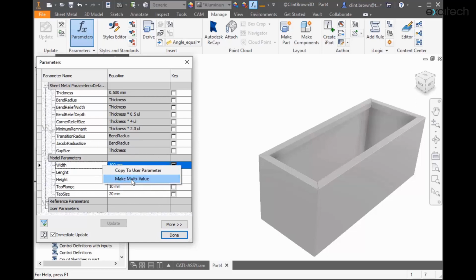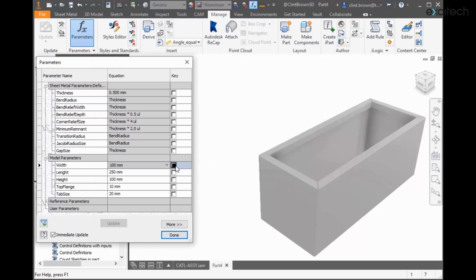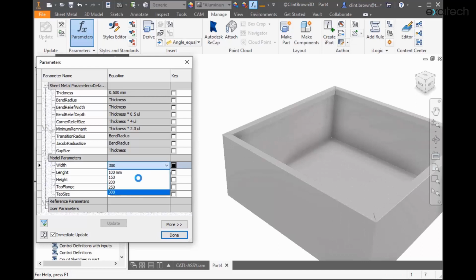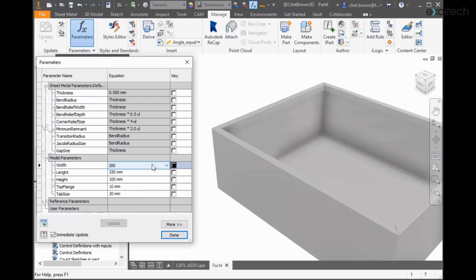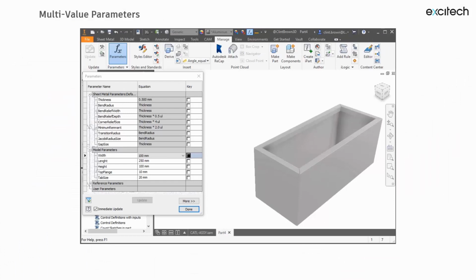But we can right-click on a parameter and go Make Multi-Value Parameter, and by inserting multiple values at this stage, we can use these as standard sizes for this component. So here we've added a bunch of different values for the parameter, and when we now select one of these values from our drop-down, you'll see that our model updates accordingly. So we've now built some design intelligence directly into our model without knowing too much about any code at all. We've just edited a parameter. Okay, so that's the first step of our design automation already done.